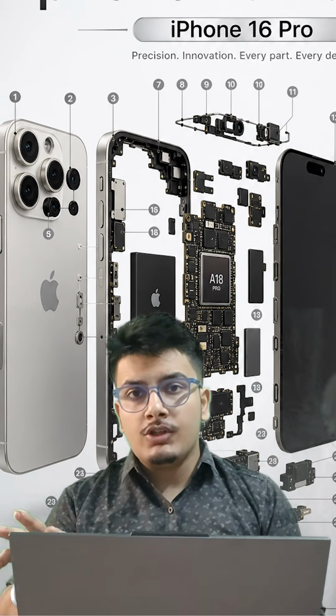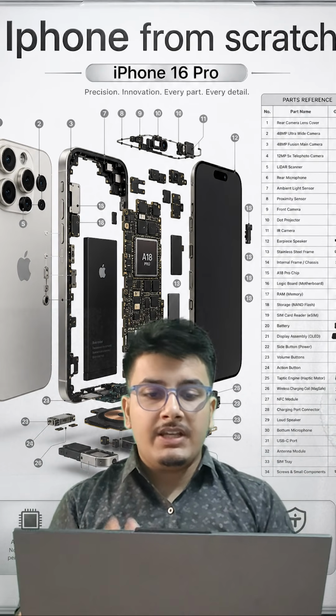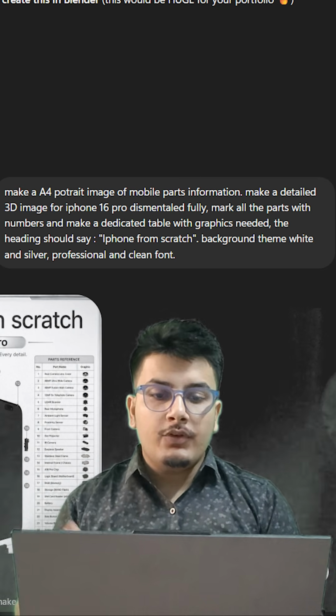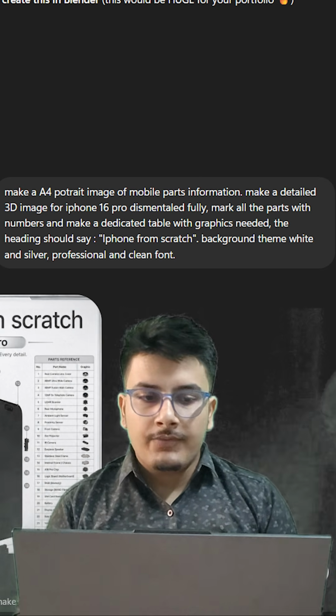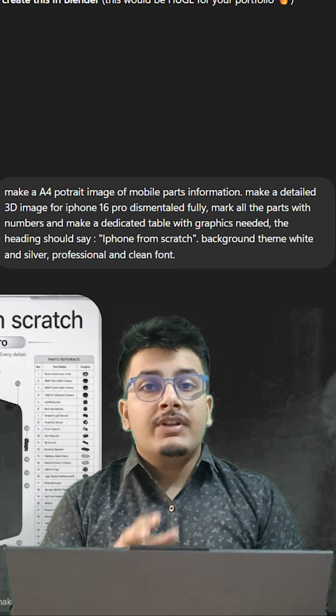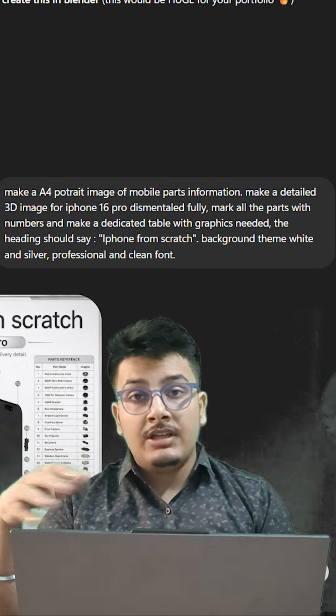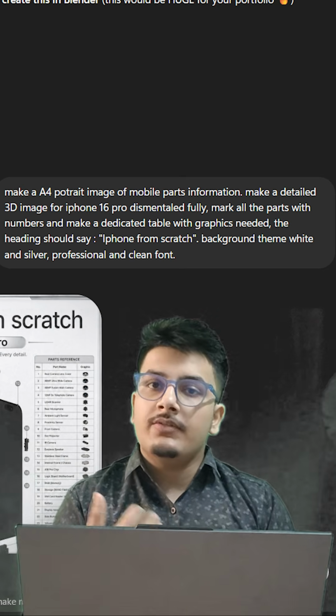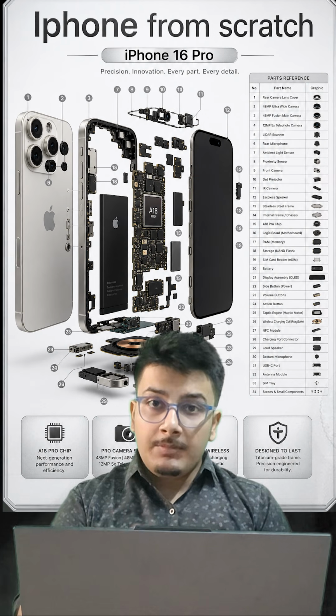Now, the image that you just saw is actually very detailed. I told it to make an A4 size mobile parts information sheet in portrait, a 3D image of the iPhone 16 Pro dismantled fully, marking all parts and numbering them with graphics. I also gave it a color scheme: background theme white and silver, with a professional and clean font. If you see the image, it's really good.